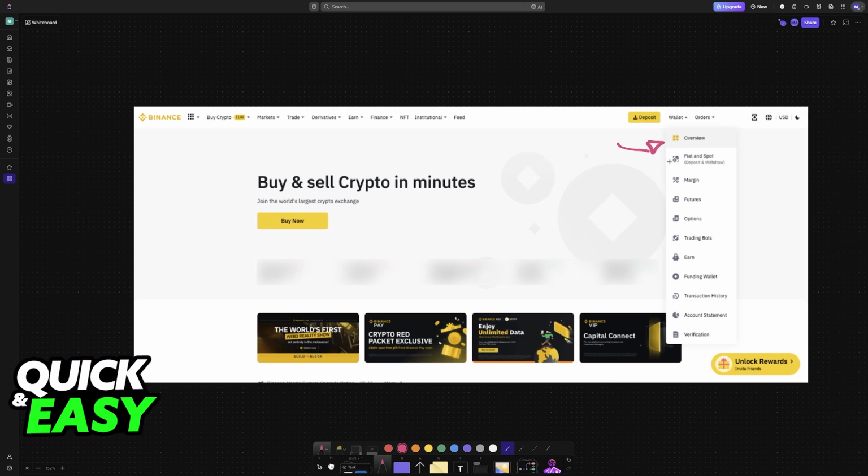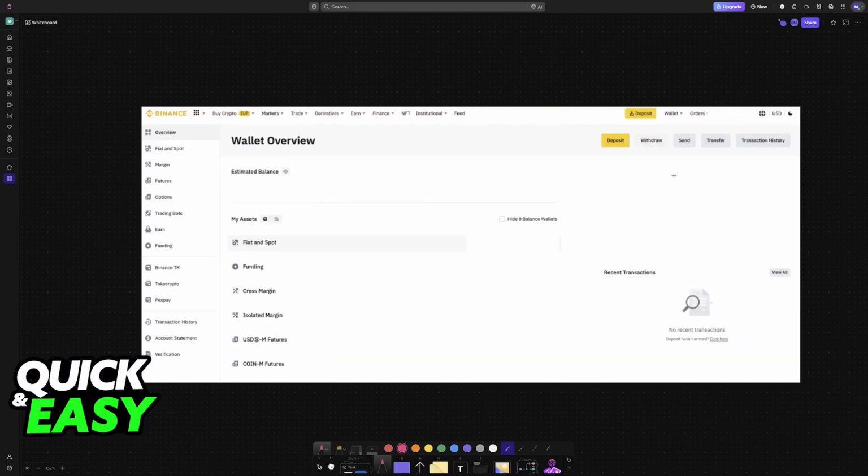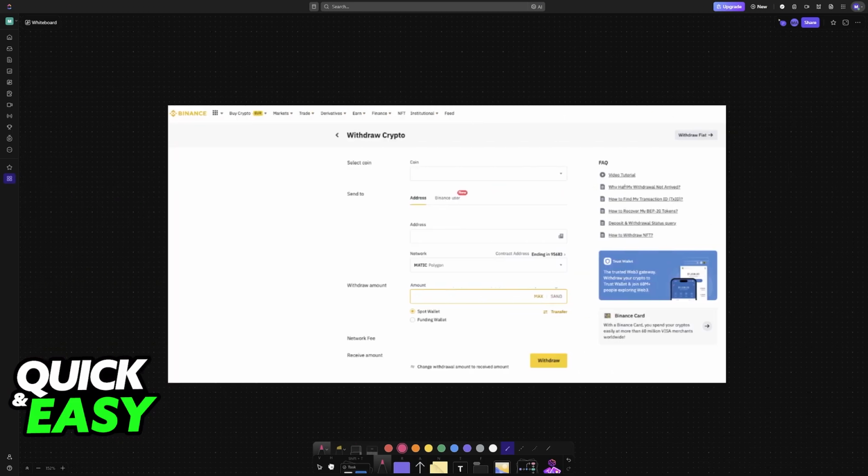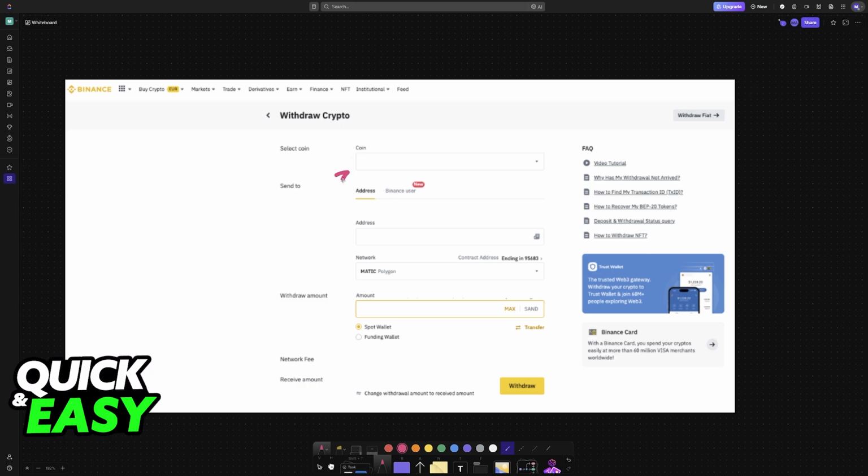Go to your account, so sign into your account, go to your wallet overview, and you will find the withdraw option available here. If you have any assets available on your funding wallet, you will also find the withdraw option at the right side of them. Now you can confirm the coin. So for example, Bitcoin, and on the send to window, you can input the address that you copied from your hardware wallet. In this case, the wallet address that was given to you by Ledger.